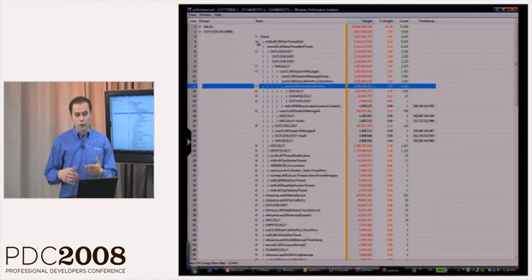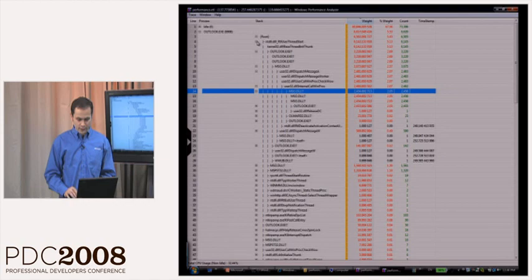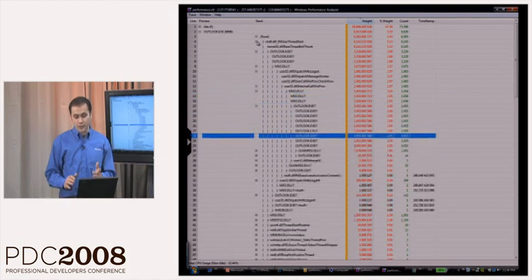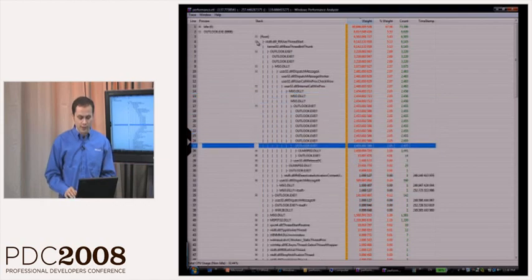But as you drill in, and if you were to load the Outlook symbols, you would see that Outlook in this case is actually correctly marking messages as read. So we are looking at the right code. For some reason, it's only taking 2% in this case of CPU usage. And the question is why.